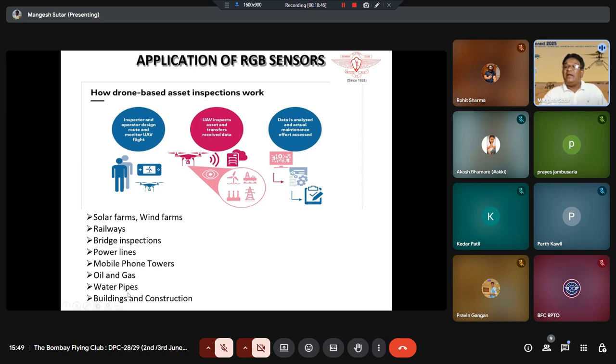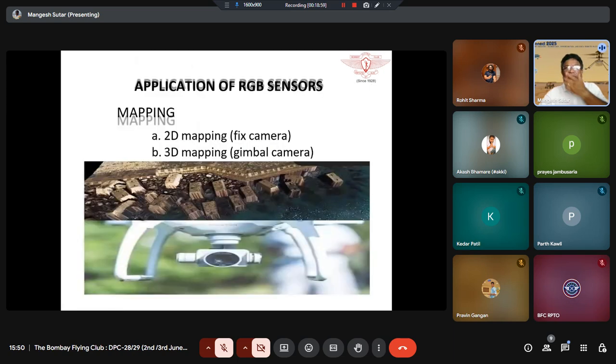Okay, similarly in building and construction areas, you can detect leakages, and even the internal structures of the building or construction areas can be analyzed using RGB sensors. Okay, so applications include 2D mapping with the fixed camera and 3D mapping with the gimbal cameras.